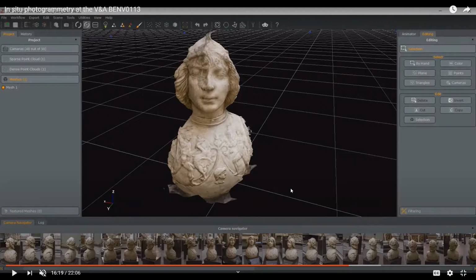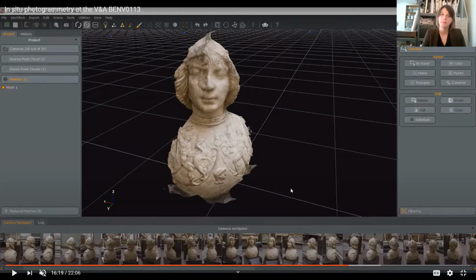Our software can do that. So Agisoft and others, not a problem, they can do that. I believe, actually, hang on, I think with Agisoft MetaShape you might need the professional version rather than the limited one to do that. I'm not entirely sure, but I think there might be limitations there.